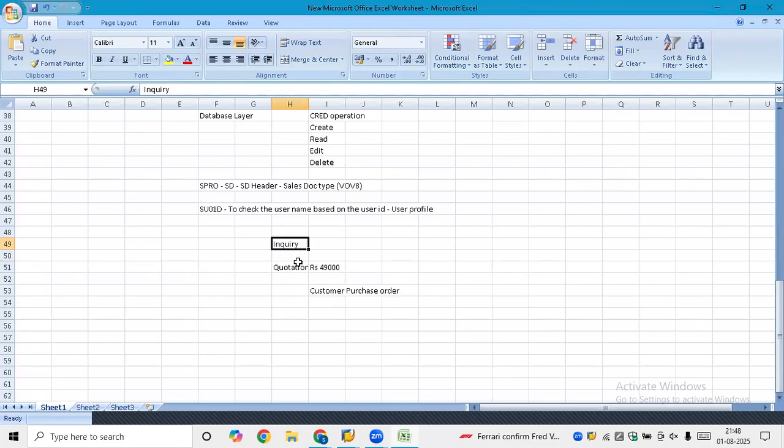First, we create a sales order. Basically, inquiry, then quotation. After knowing that it costs 49,000 for a laptop, what do you do? You send a customer purchase order. Generally, we will not send it. I mean, in layman terms, we don't send anything by email or something. We just tell orally.